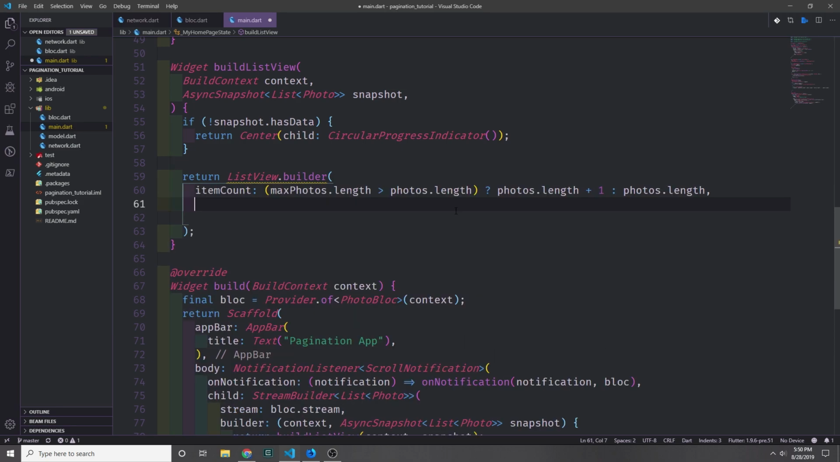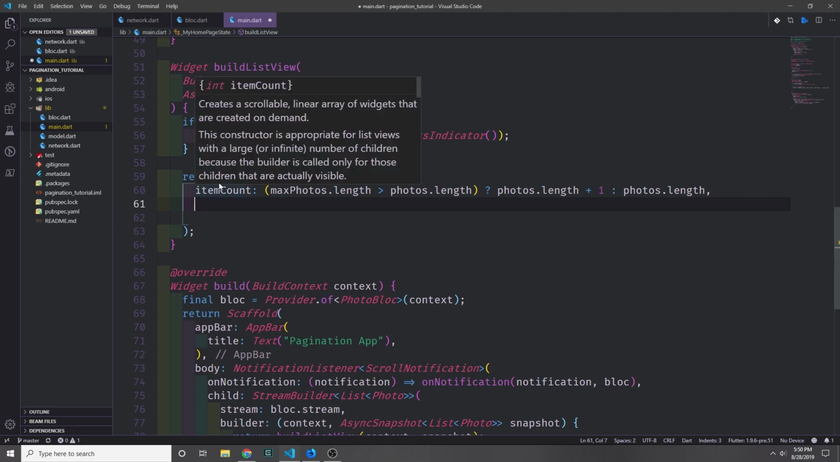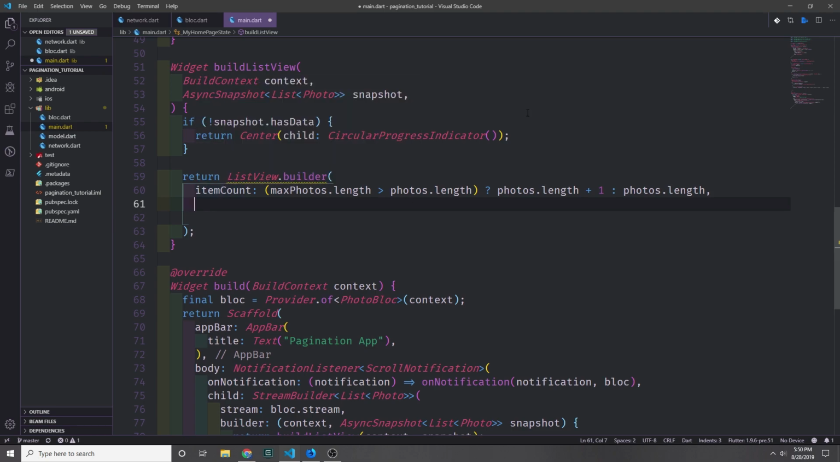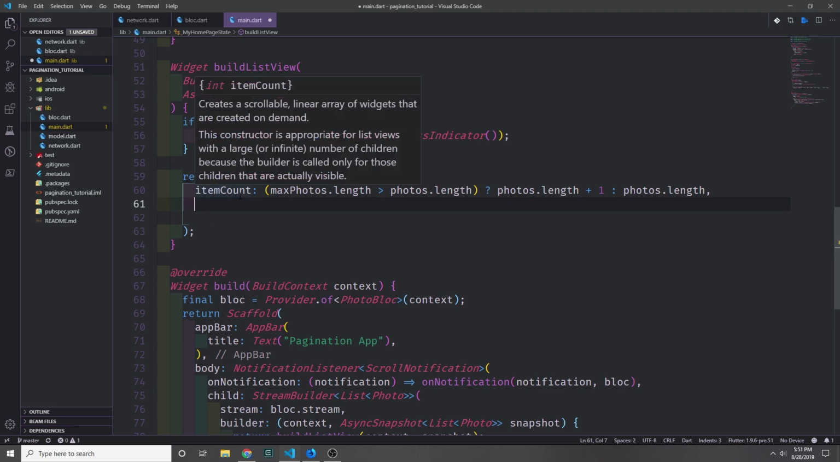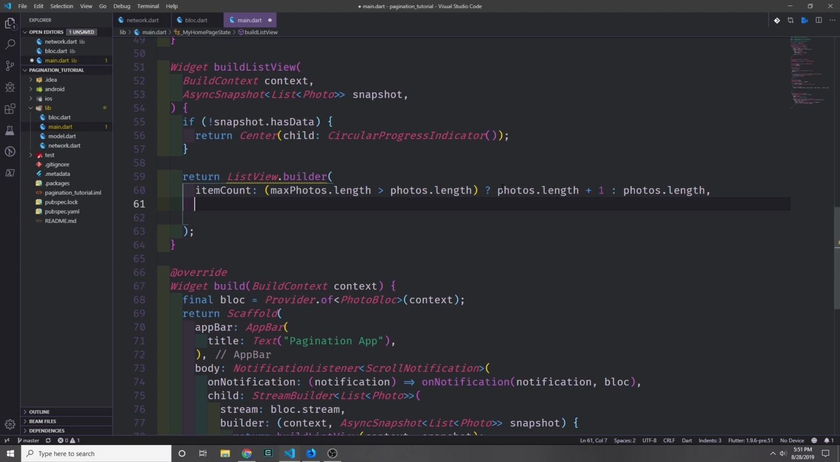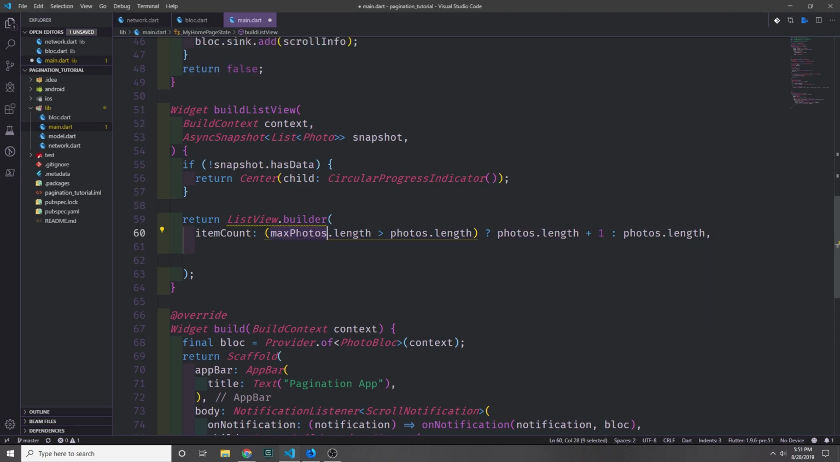Because the list view will be growing, we want to specify the item count of our ListView.builder. So initially we'll have an item count of 50, but actually as you see here we'll actually have an item count of 51, and this will make a little bit more sense as we continue down. Item count will be a check to see if maxPhotos length is greater than our photos length, which, as we know, our maxPhotos is a length of 5,000, and then the initial photos length will be a length of 50. So if this is true, then we'll return photos length plus 1, which means 51. Otherwise, we'll just return photos length.